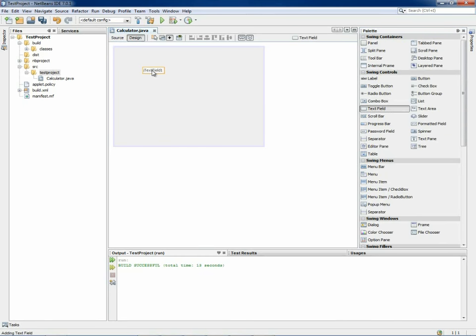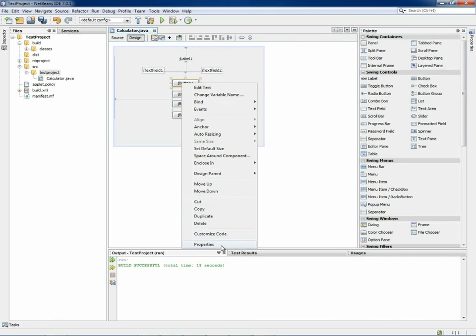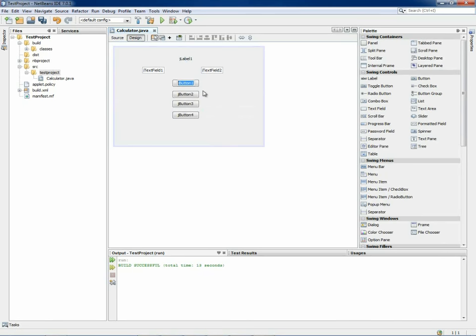I will use two text fields for the input, and well, just give a label here with some text, and we will use 4 different buttons for the 4 basic operations here. This I'm going to call add.